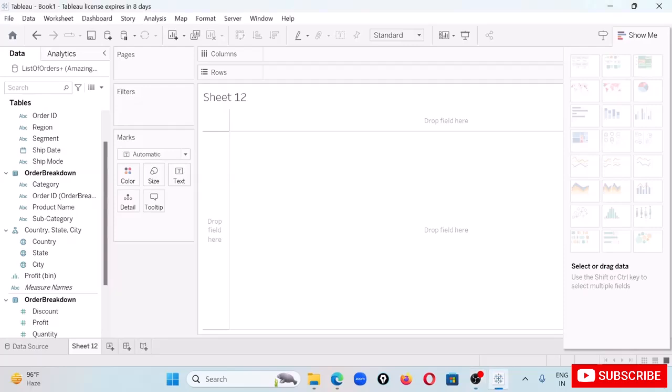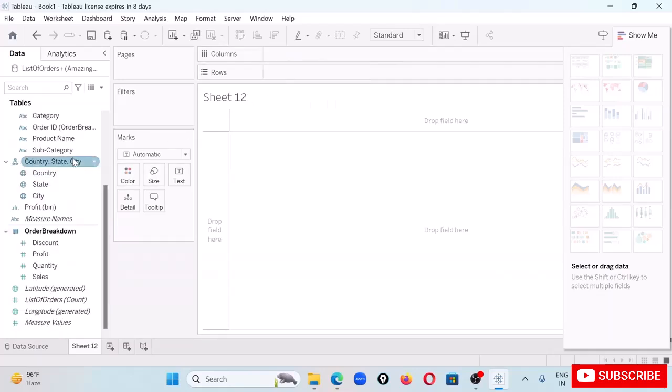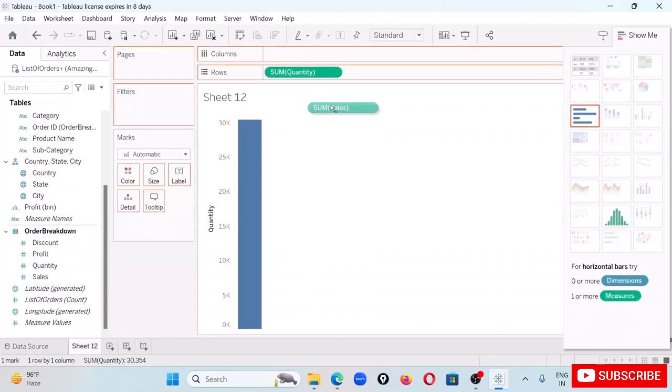Now let us see how to generate scatter plot. Okay, so look at this. Scatter plot can be generated by taking 0 or more dimensions and 2 to 4 measures. Remember, 0 or more dimensions you can take, 2 to 4 measures you have to take. Let us suppose I'm not going to take any dimensions because 0 dimensions will work, and I'll take the minimum number of measures, like 2 measures. One is quantity, the other one is sales.